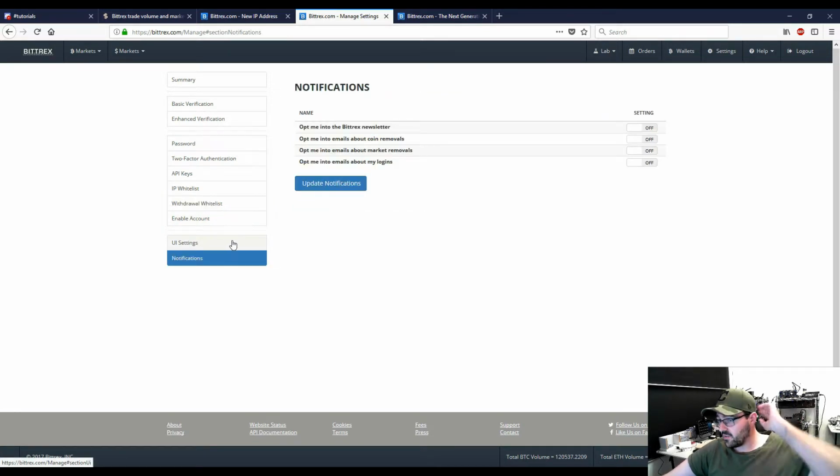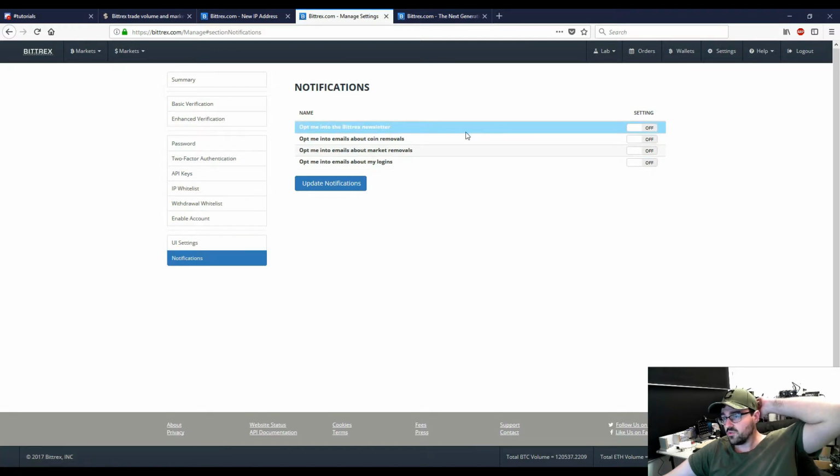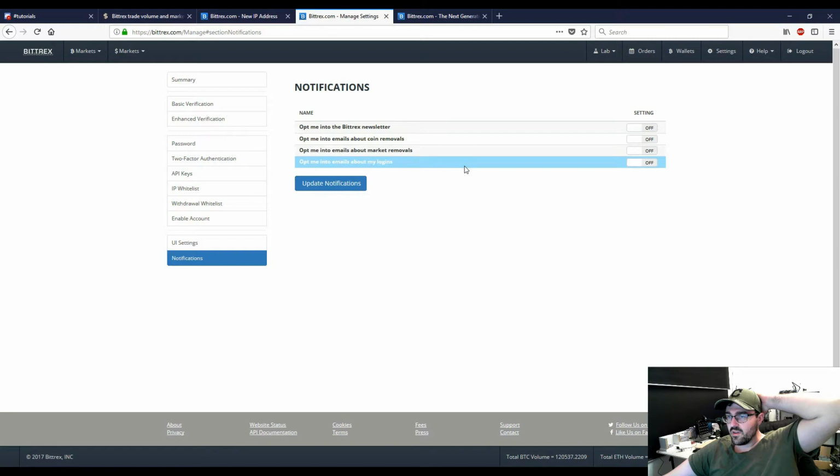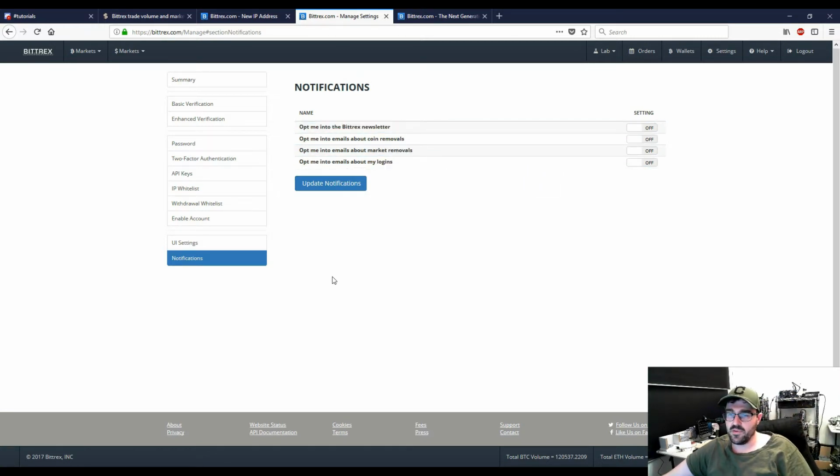There's just some quick notifications there if you want to receive certain info to your email address about when you've logged in, or when certain things happen, so you can turn those on and off as you like, and that's basically the settings there.